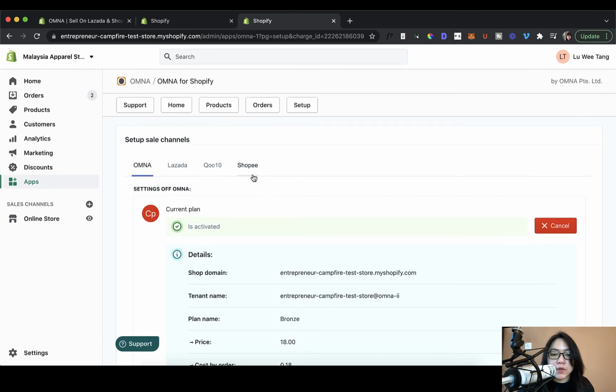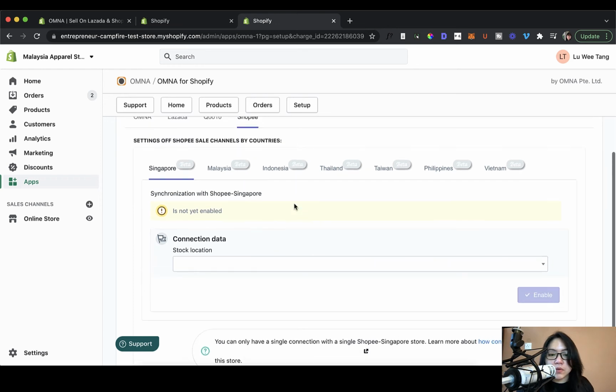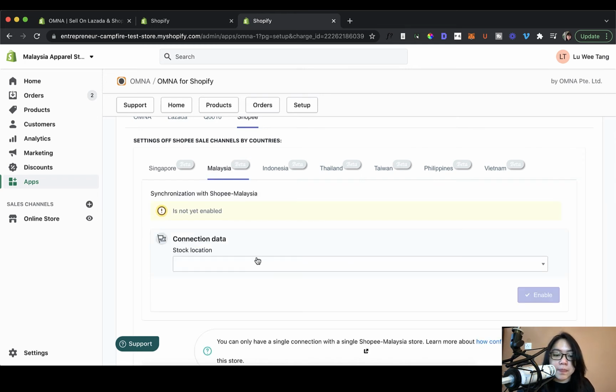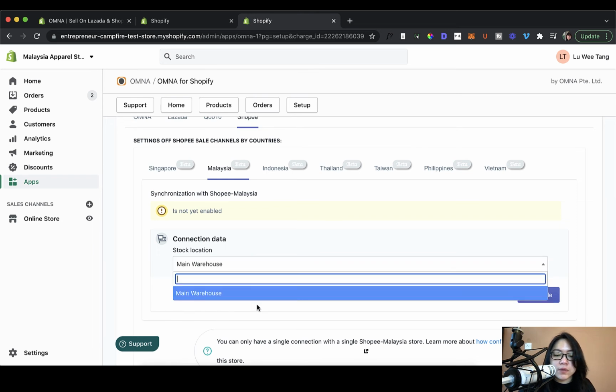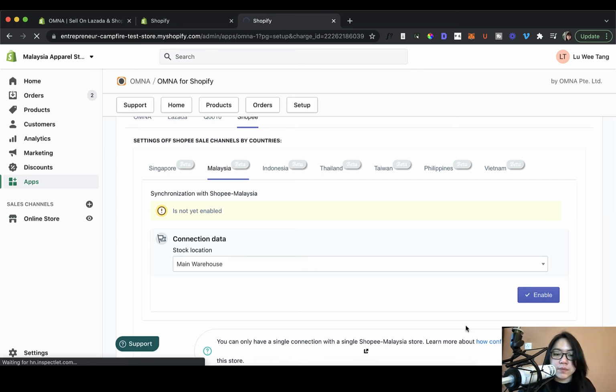Okay, so since this is a tutorial for Shopee, we're going to take a look only at Shopee. Okay, click on Shopee. So it could be any of these countries, but since I'm based in Malaysia, I'm going to go for the Malaysian one. Okay, stock location. This is based on the warehouse settings that you've placed in your Shopify store. So select the one that applies. Enable.